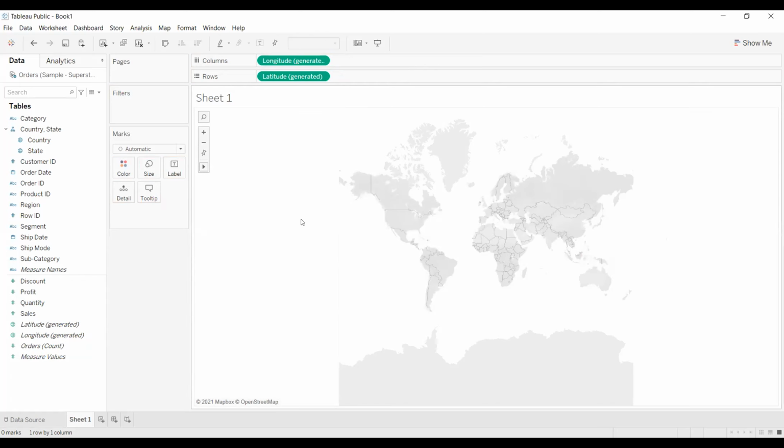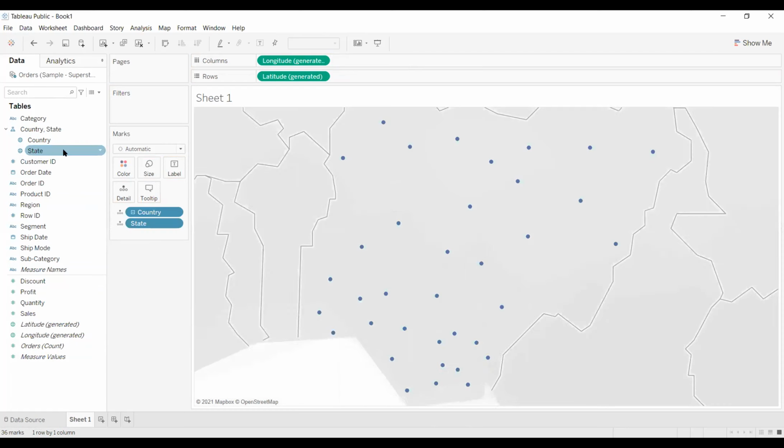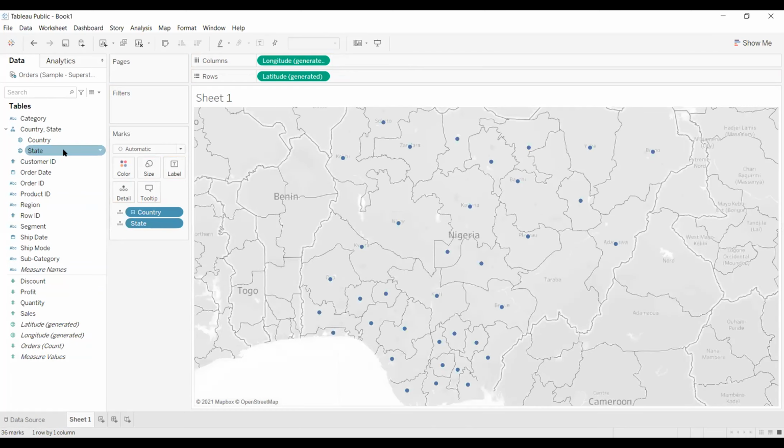I'm waiting for it to load. The most important thing is that we need to have Nigeria here. So if you don't have it, you can just click on state dimension and make sure that your country is set to Nigeria so that you can see the map of Nigeria. Right?